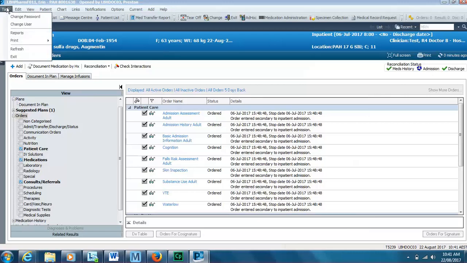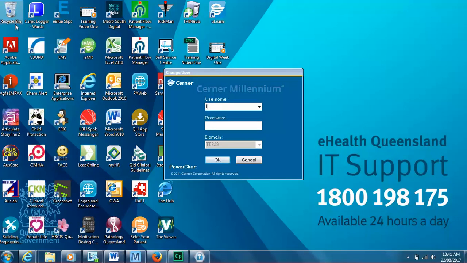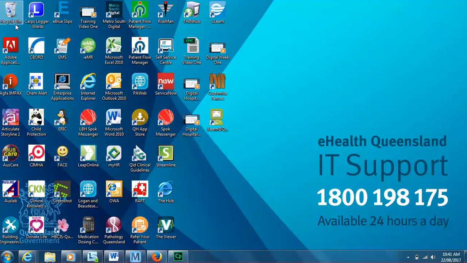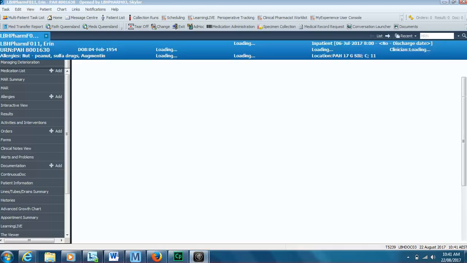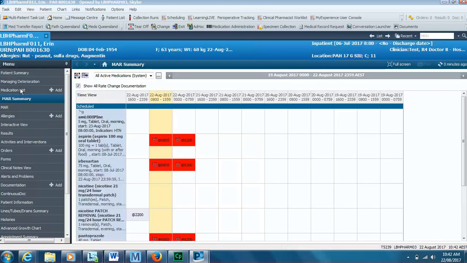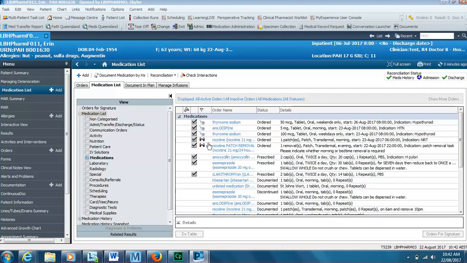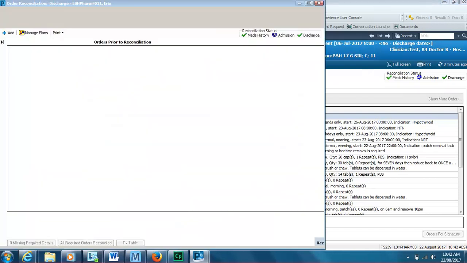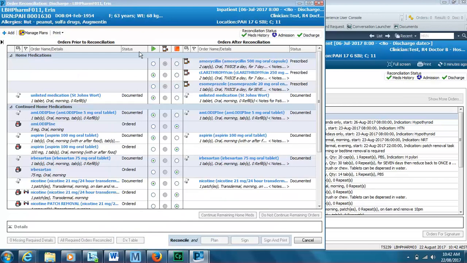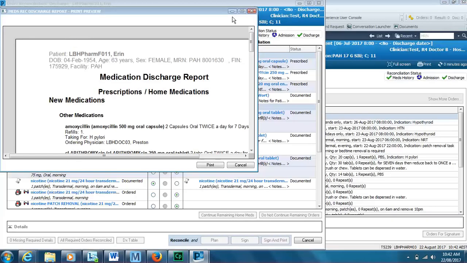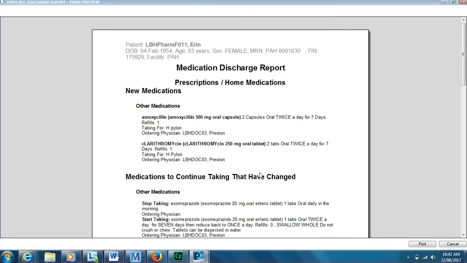So if we just go back to our pharmacy login, and like I said, we go back into our medication list, we can see that we've got that green tick there as well, like I mentioned. Again, we just go back into discharge, and we just have to print this screen out by clicking the print button. Usually we click print, but we don't have a printer attached at the moment, so print preview. This just gives you a bit of an idea.